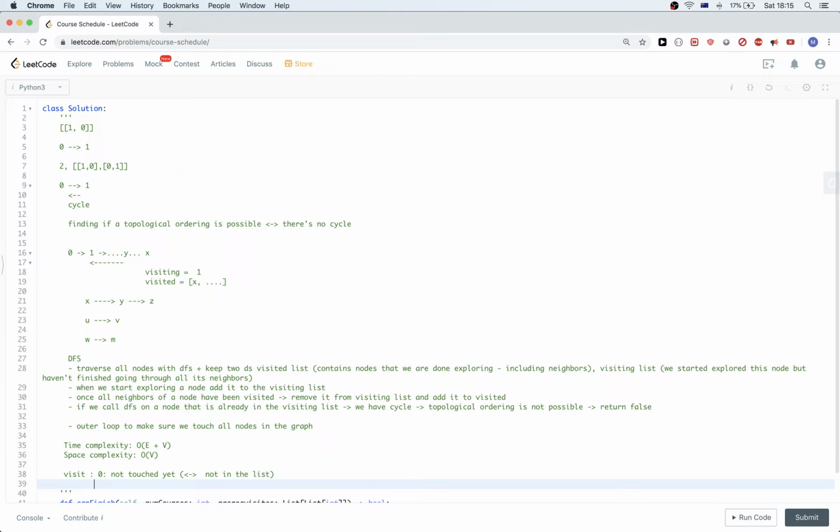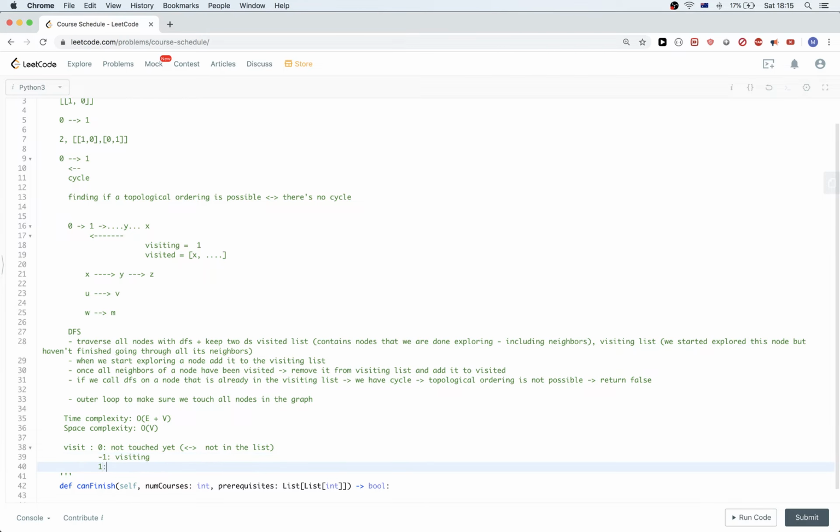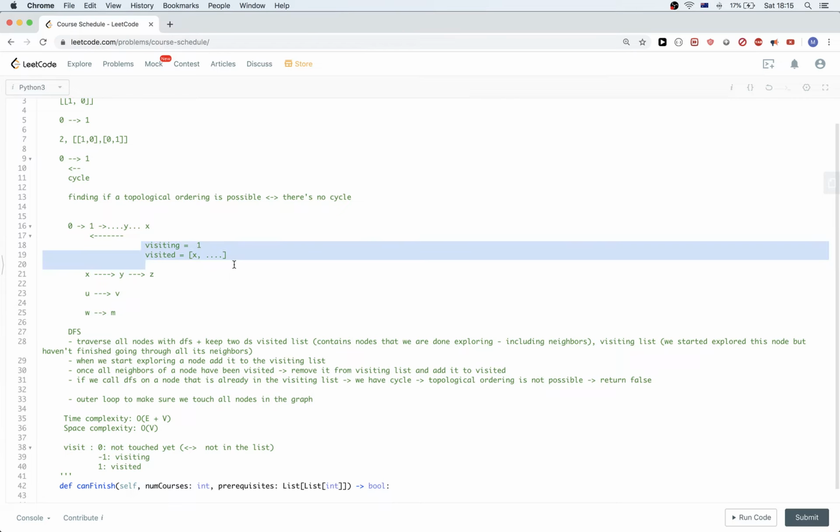And we can have -1 that we are visiting it. We are currently visiting it. So if the value is -1, that's equivalent to the fact that it's in the visiting list, and 1 would be equivalent to being in the visited set. And so having this avoids having these two lists. So that's a nice trick to keep in mind whenever you need to use multiple lists with DFS or BFS.